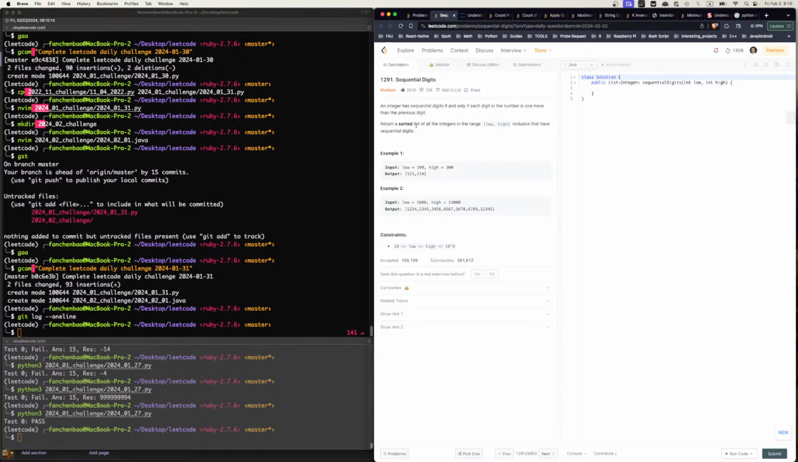Okay. Sequential digits. 1, 2, 3, 4, 2, 3, 4, 5, 3, 4, and 7, 8, 9, 10 I cannot do. And it has to be smaller. Okay, so the lower bound, there's only so many you can do, right? So given the lower bound and given a higher bound.